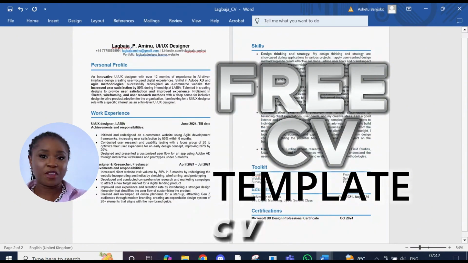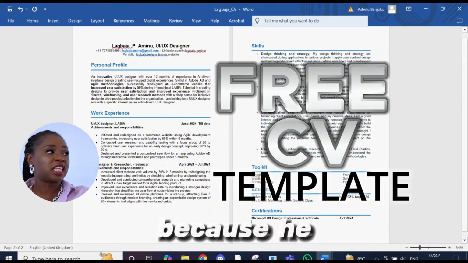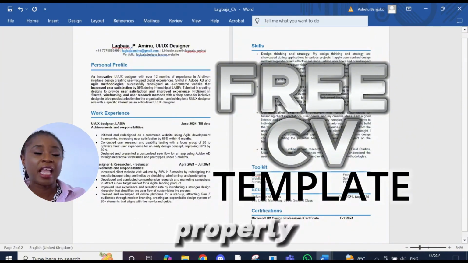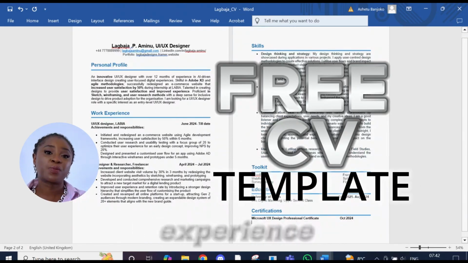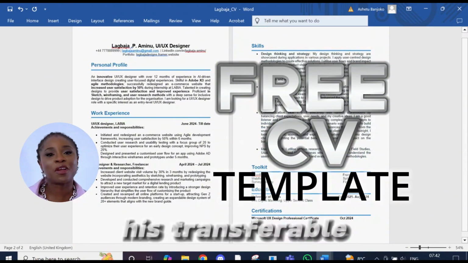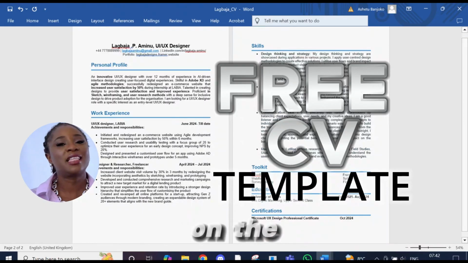So this CV for Mr. Lagbaja is a winning CV. It's going to give him that job because he has structured it properly. He has also showcased his skills. He has showcased the experience, the relatable experience. He has also showcased his transferable experience on the CV.